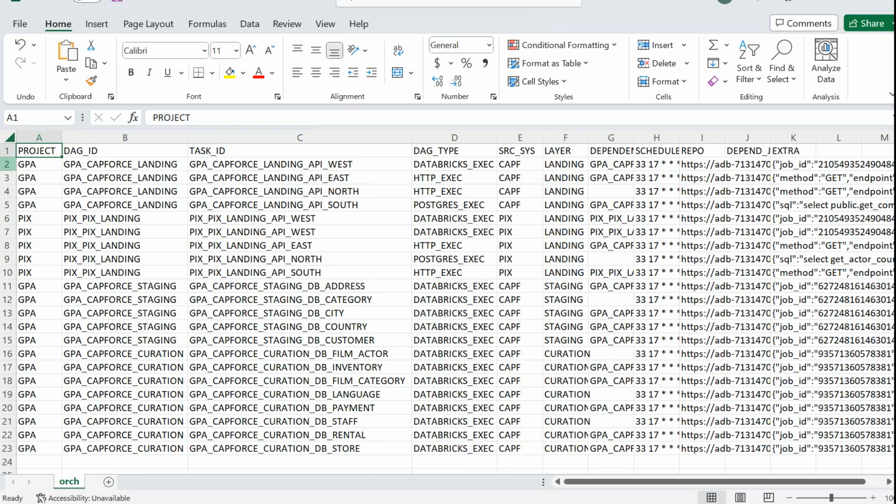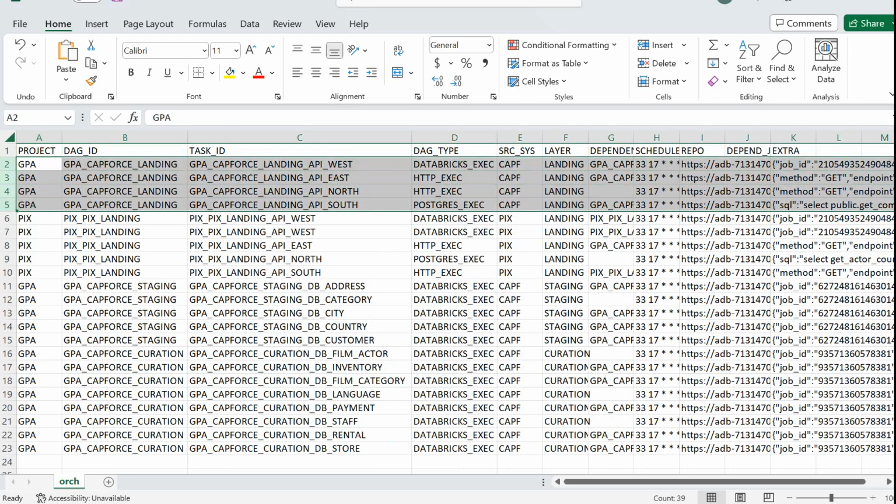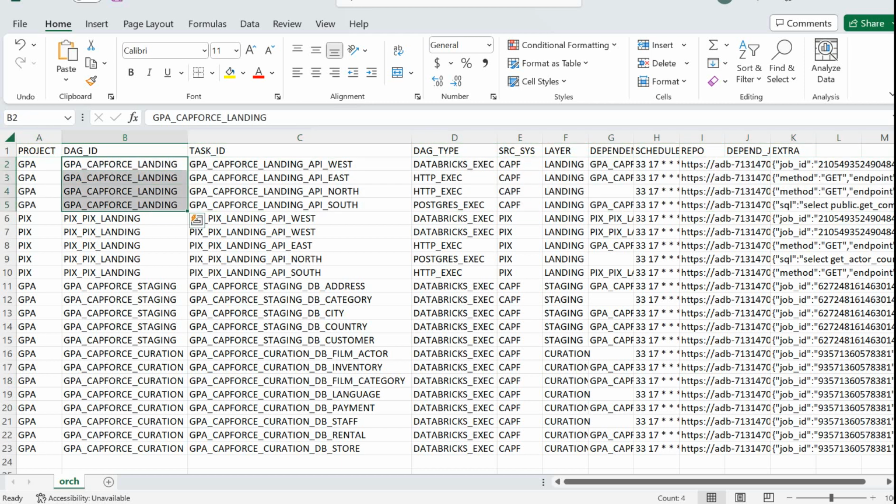It's very important to understand what's happening in the CSV. We will slice these into projects. GPA and Pix are the two different projects. Now a DAG would be like a big pipeline or workflow that would have tasks in it. And what kind of tasks? We're going to define them here. When it says Databricks exec, that's an actual Databricks job it's going to kick off. HTTP exec is another GET method call it's going to make. Postgres exec could do any execution of a function or a stored procedure, or maybe if you want to do some inserts and updates, we can do that as well with the query in Postgres exec.